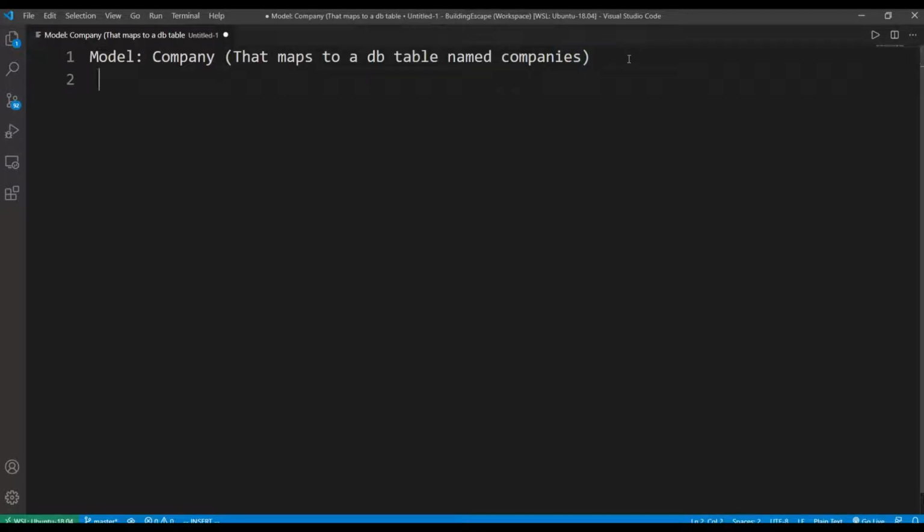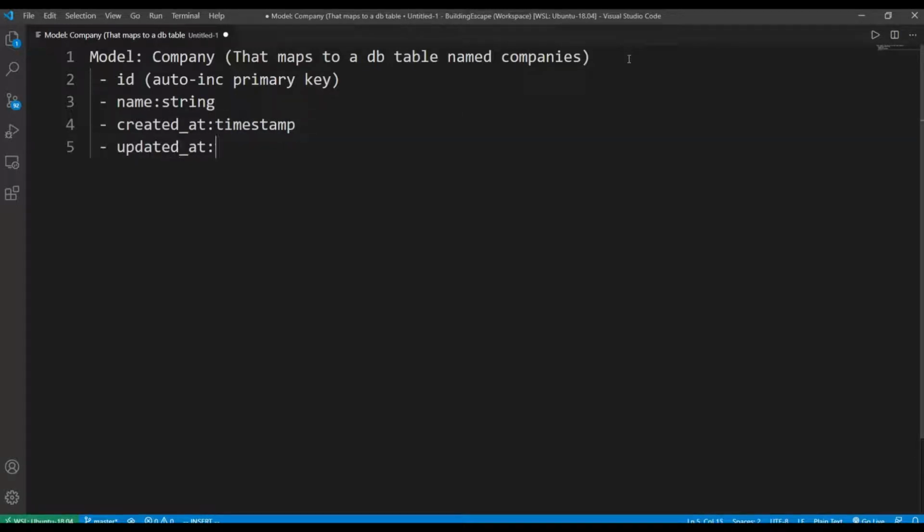And this is going to be a very simple model. It's going to have an ID, which is our auto incrementing primary key. Every company is going to have a name, and this name is going to be a string. Every company is going to have a created at, and that's going to be a timestamp, and an updated at, which is also a timestamp. And then we're going to just start with that.